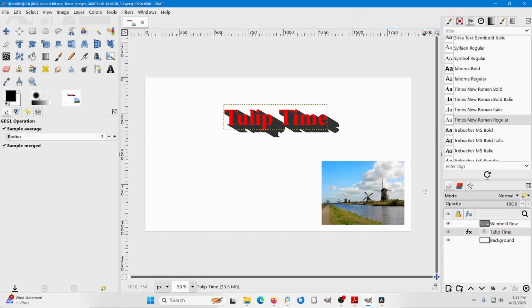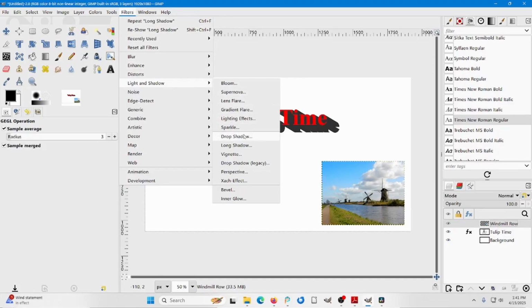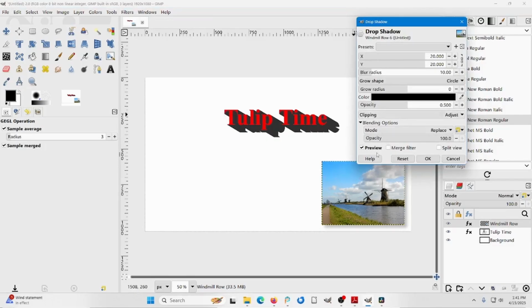And just to be different, I'm going to select the windmill row image, and I'm going to choose filters, light and shadow, and just do a drop shadow. And you can see what's happening here. I have a very light drop shadow, so I'll increase the opacity of that. And I can have a grow radius. And I'm going to choose the size. There's all kinds of things I can do now with a drop shadow.